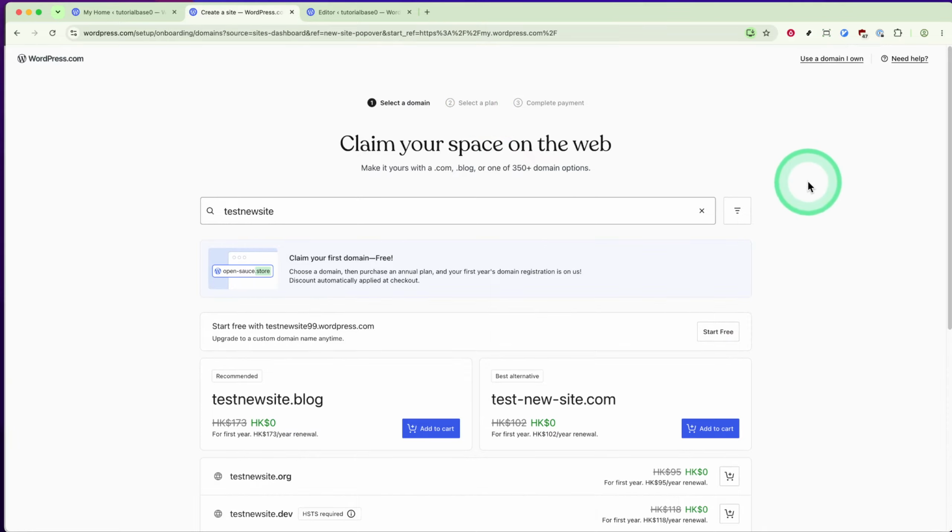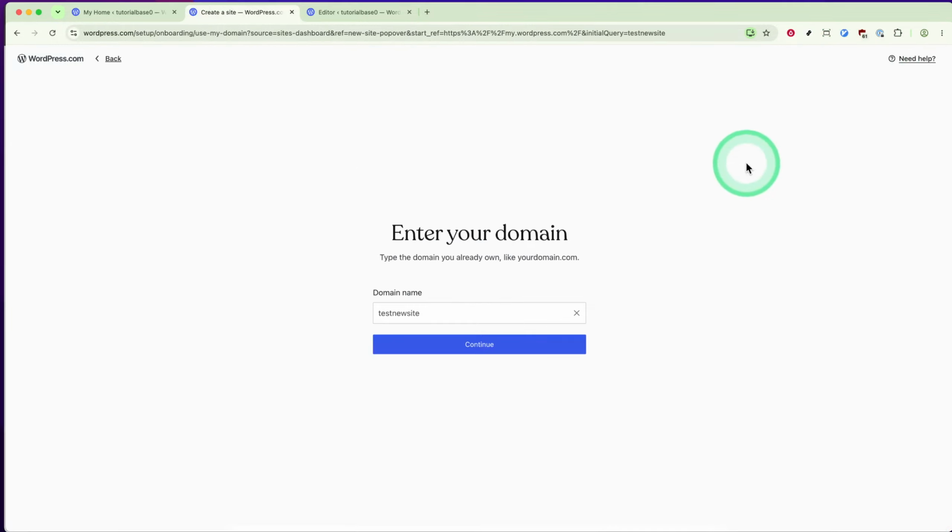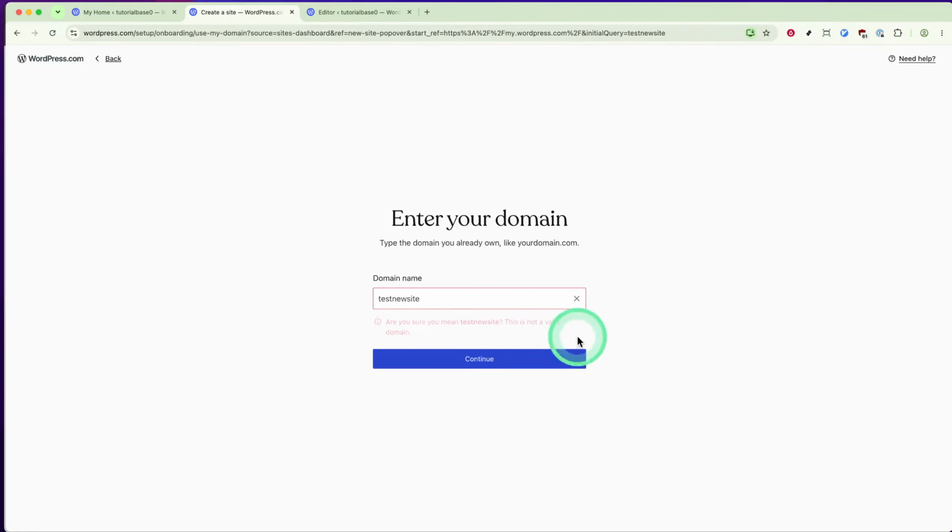And there you have it. By following these steps, you've successfully added a new site to your existing WordPress.com account. Whether you've migrated an existing site, imported content, or started from scratch, you're now ready to take the next steps in customizing and building your site.